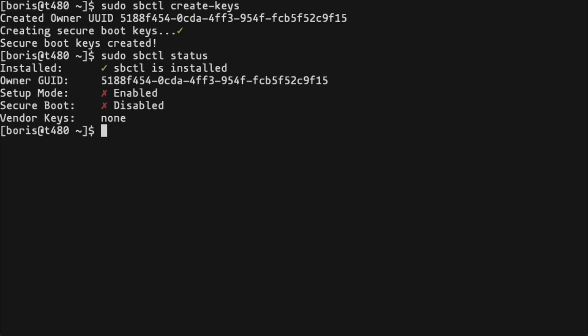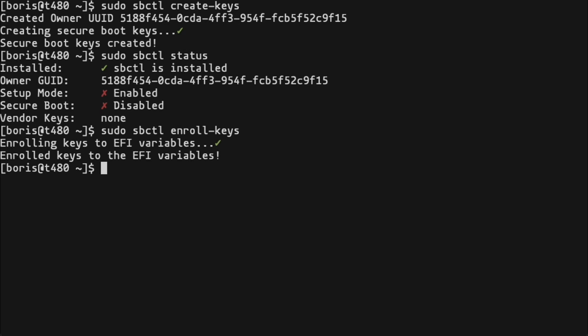Now, I mentioned when we were booting up that I've wiped my vendor keys, but if you want to have your vendor keys, your Microsoft keys, you can include them. The only thing is, when we do the next step, you want to pass the Microsoft flag when you're enrolling those keys. So you want to enroll your keys alongside the Microsoft keys. So I'm going to now enroll the keys. So sudo sbctl enroll-keys. And you could also pass the Microsoft flag. I'm not going to, but just in case you are. Okay, so now we've got our keys enrolled.